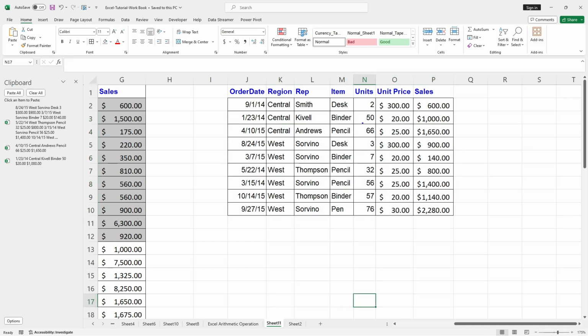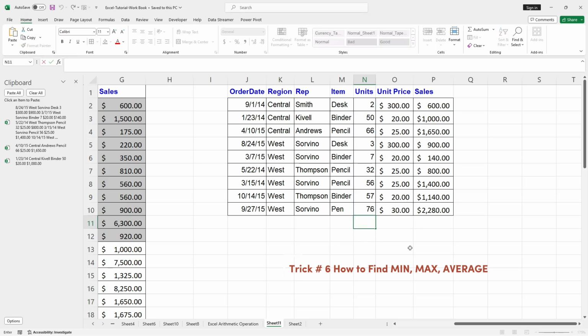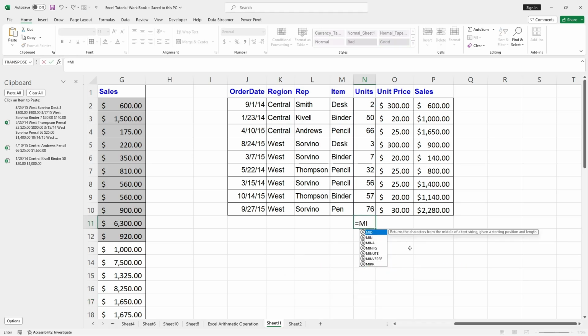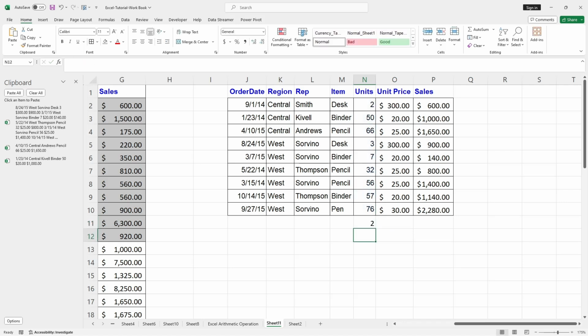If I wanted to find the minimum from these data, I have to use the function which is called min. Open the bracket and select the range of cells. This will be the minimum.